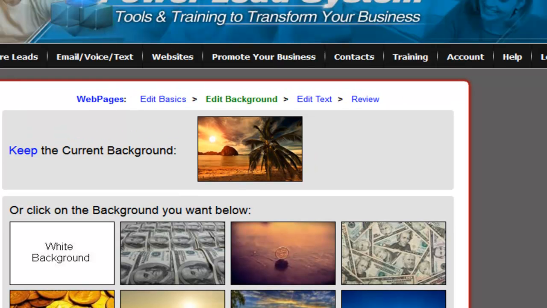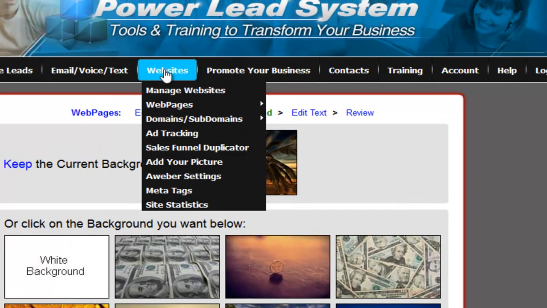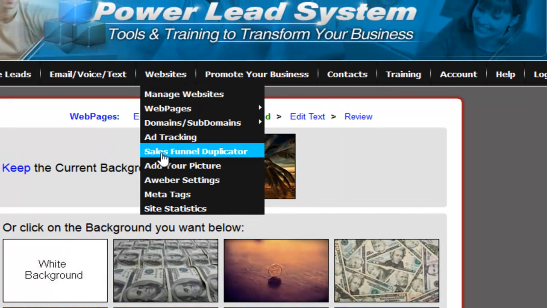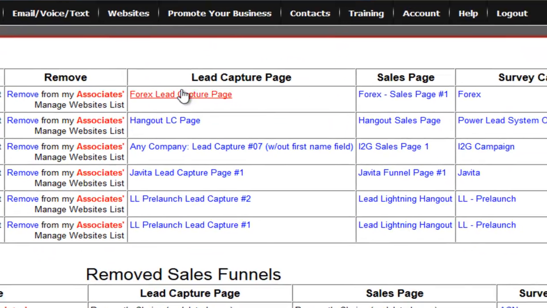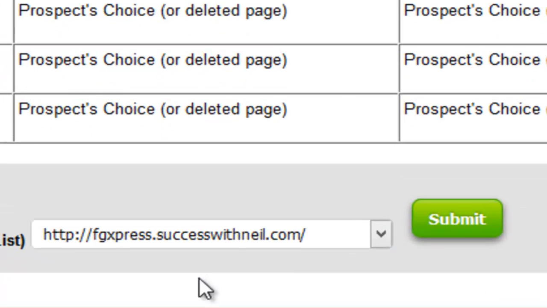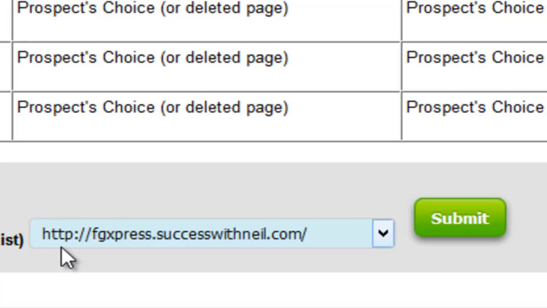The next thing you're going to do is hover over Websites and click on Sales Funnel Duplicator and scroll down, and you're going to notice the domain or subdomain that you just did those updates on that I just showed you. You're going to notice it right here in the drop-down menu.